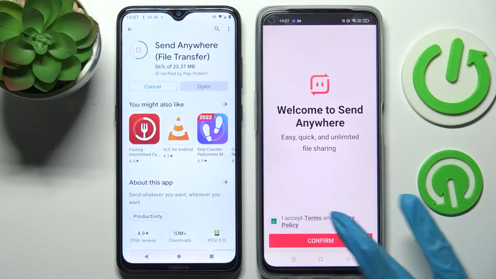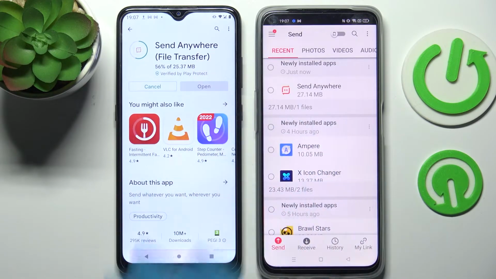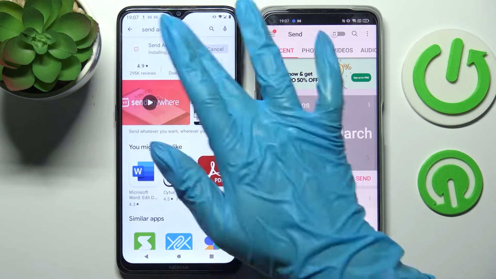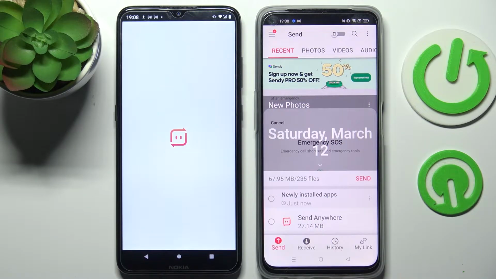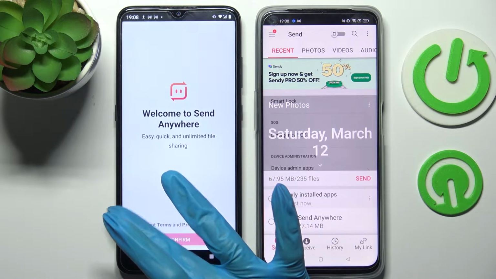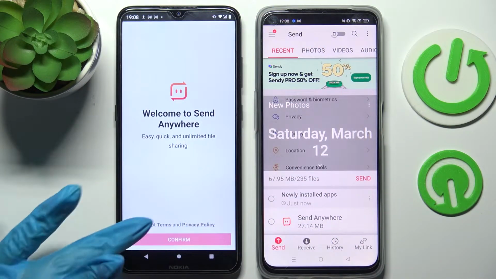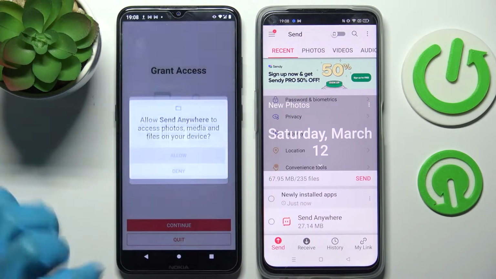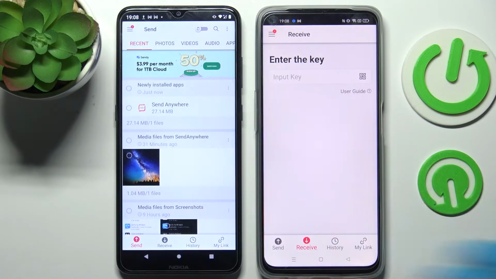Over here you need to choose I accept, confirm, continue and allow. Now we need to wait for this one to download and do exactly the same. So I accept. The screen is a bit off, sorry. Confirm, continue, allow. Now you need to select Receive on Realme and Send on Nokia.